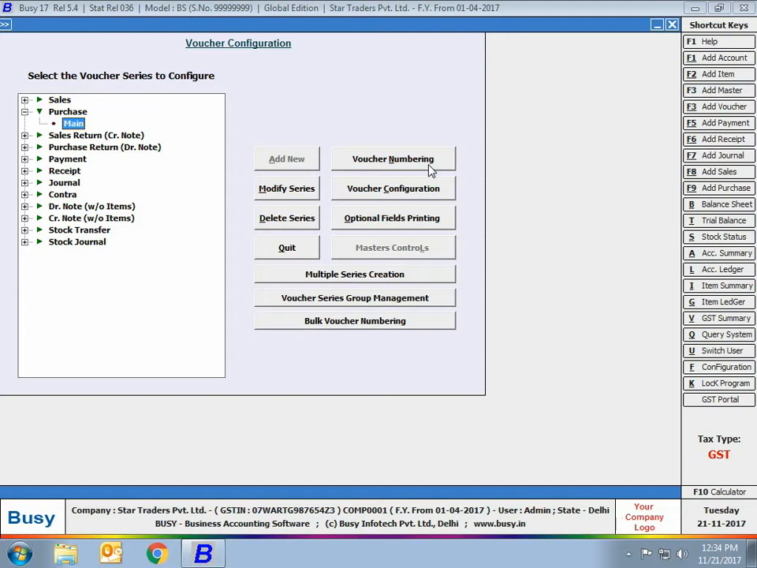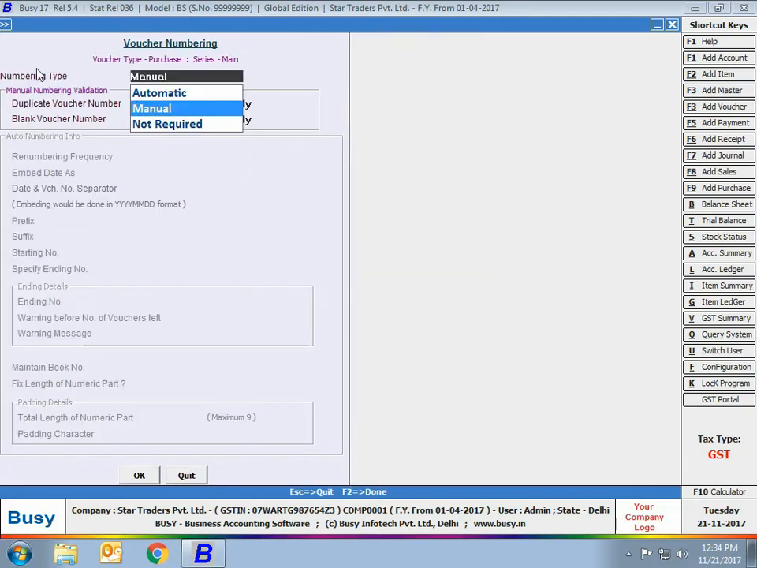Here select the main series of the purchase voucher type and click the voucher numbering button. In this, we are setting the numbering type to manual. That is, we will enter the voucher number on our own in the purchase vouchers.